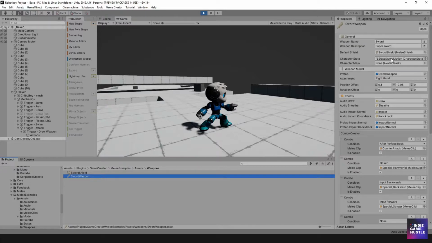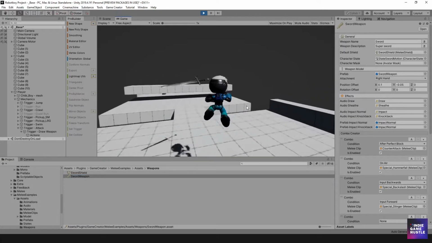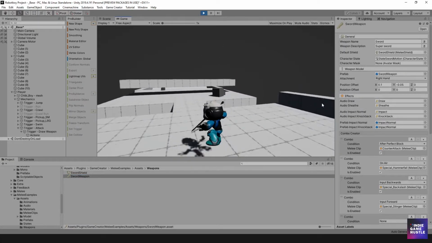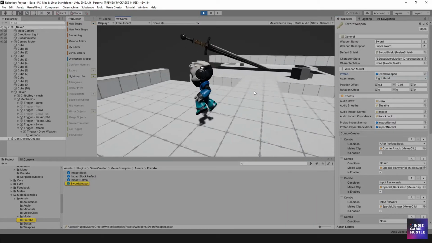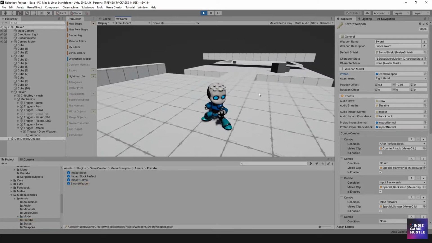That just shows you what's going on here. Of course, the weapon is in the scene, and you know that weapon is coming from this prefab here. It's on the right hand. Now, of course, it's not positioned correctly, and that's because we need to change the offset of this sword.